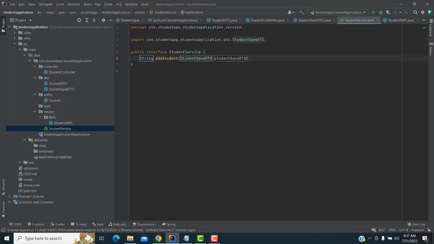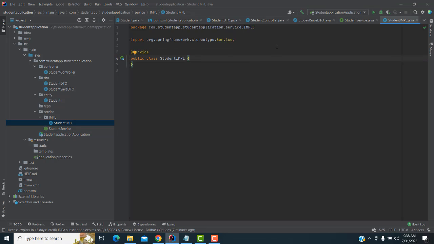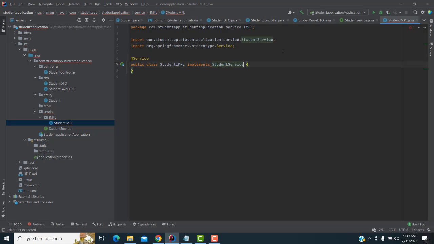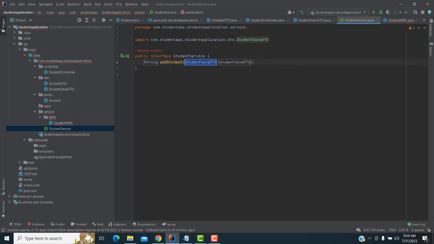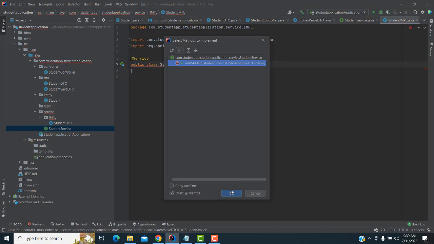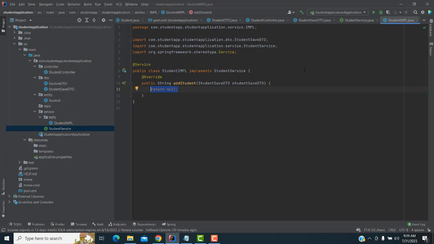Now here, this one we have to edit, right? So we have to add the service, and we have to implement it, then only we can access it. Now you have to write the IMPL. We have to write implements. What is the thing you have to implement? The student service. Now here it is not an error; we have an implementation here. Okay, so we click on the related problem. That class we have to implement the method add student. Now the error goes away.